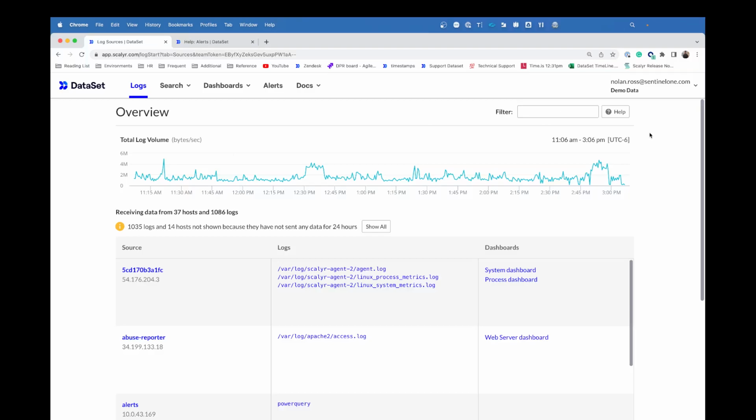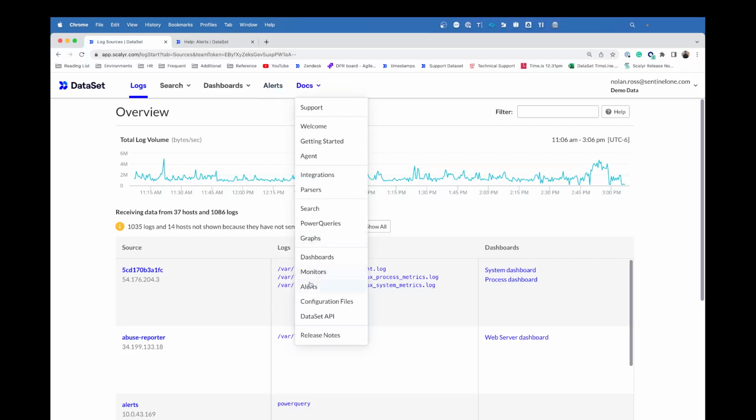Some things of note, I'm using the demo account, and some of the things you'll see might be different from what I'm seeing. And we have here the alerts, and then we have our documentation for alerts. If you want to follow along, you can click that, and that'll take you to our alert page.